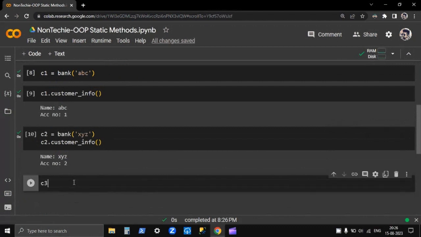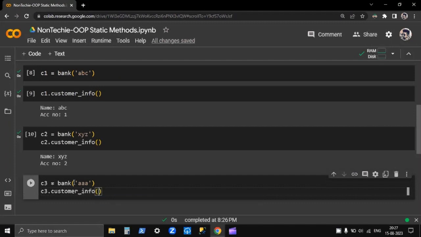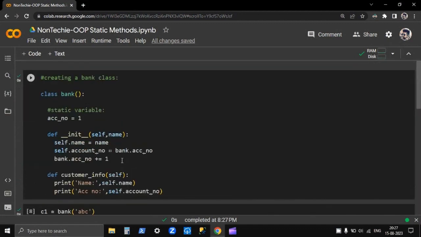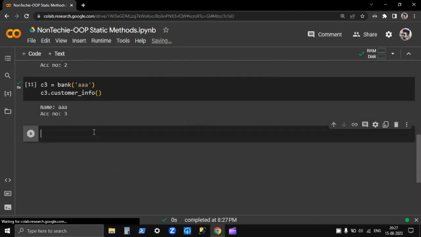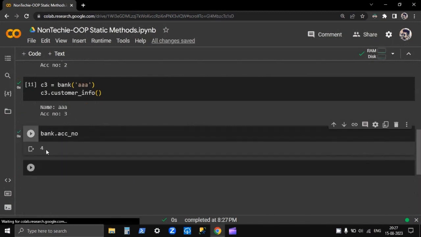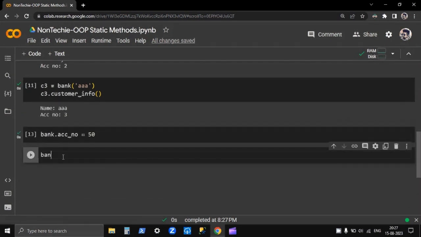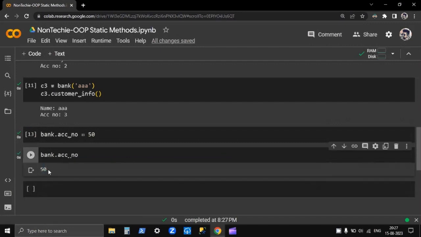If I create a C3 and check the customer info, I can see the account number has been incremented by 1. So that is how we create a static variable. And now if I check the recent account number, I can see it's 4. But what if I change it to 50? Now our recent account number has been changed to 50, which means anybody can change it.